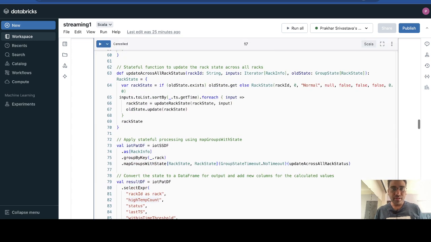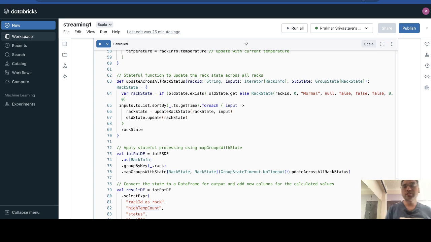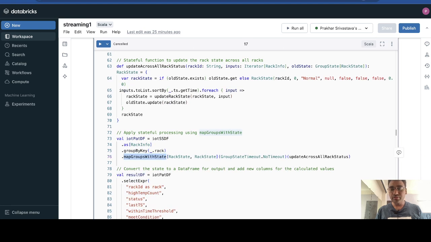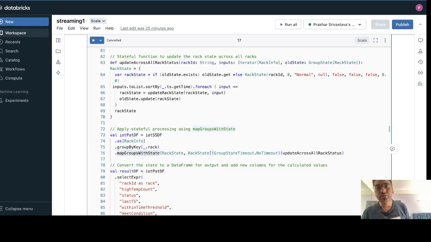If you want to see the state updates, you can use this method, map groups with state. In the next video we are going to see flat map groups with state.